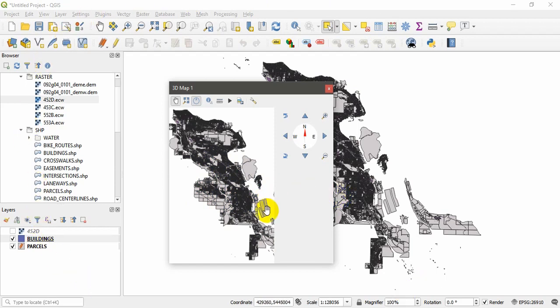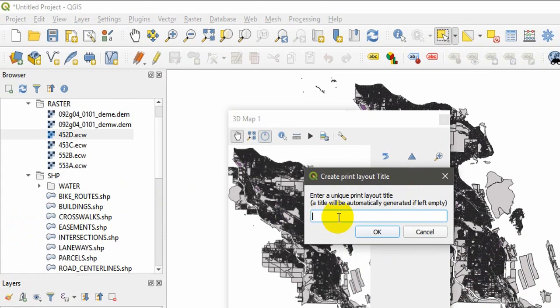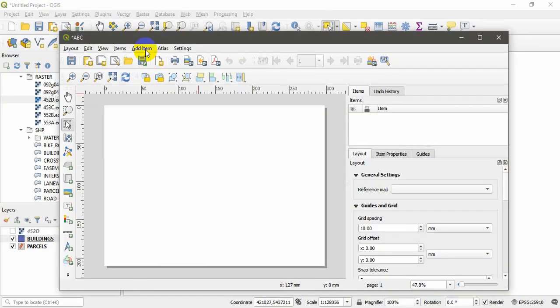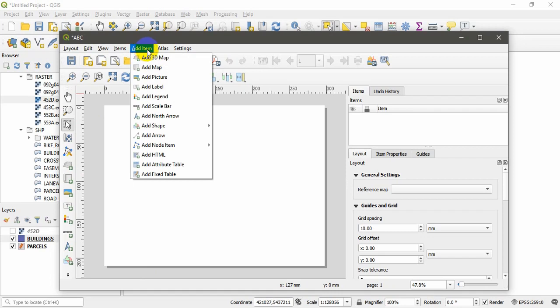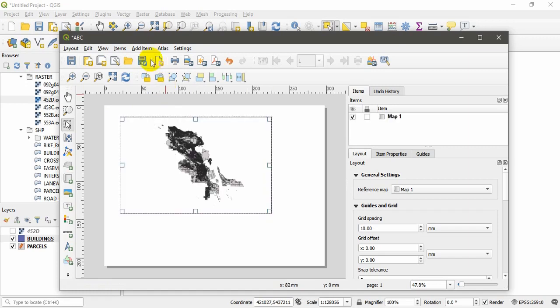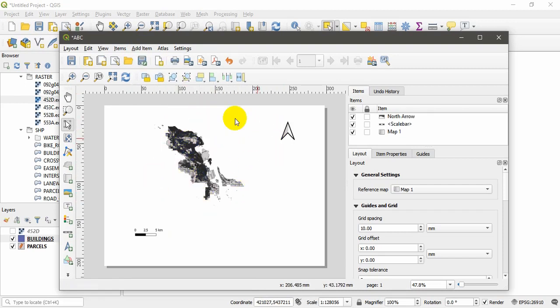Finally, if we wanted to create a brand new printable map, or maybe put this out into a PDF, what you should do is go to Project and New Print Layout, and give it a name. I will save it as ABC and click OK. In the print layout window, you can do several things. If you want to add a map, click Add Item and Add Map. You have to add your map. And if you want to add your scale bar, or a north arrow, likewise you can do many things using this window.